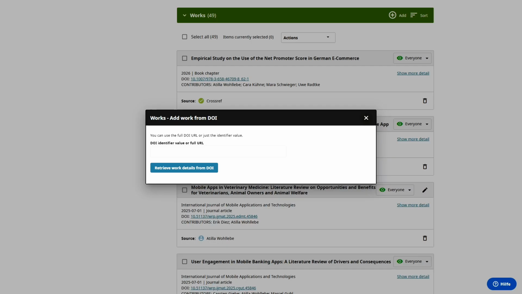A dialog box titled Works, Add Work from DOI opens. It contains a single text field labeled DOI identifier value or full URL, and a button to retrieve the work details. The DOI of the paper to be added needs to be entered here. It can be entered either as the raw identifier or as the full URL. Both formats are accepted.